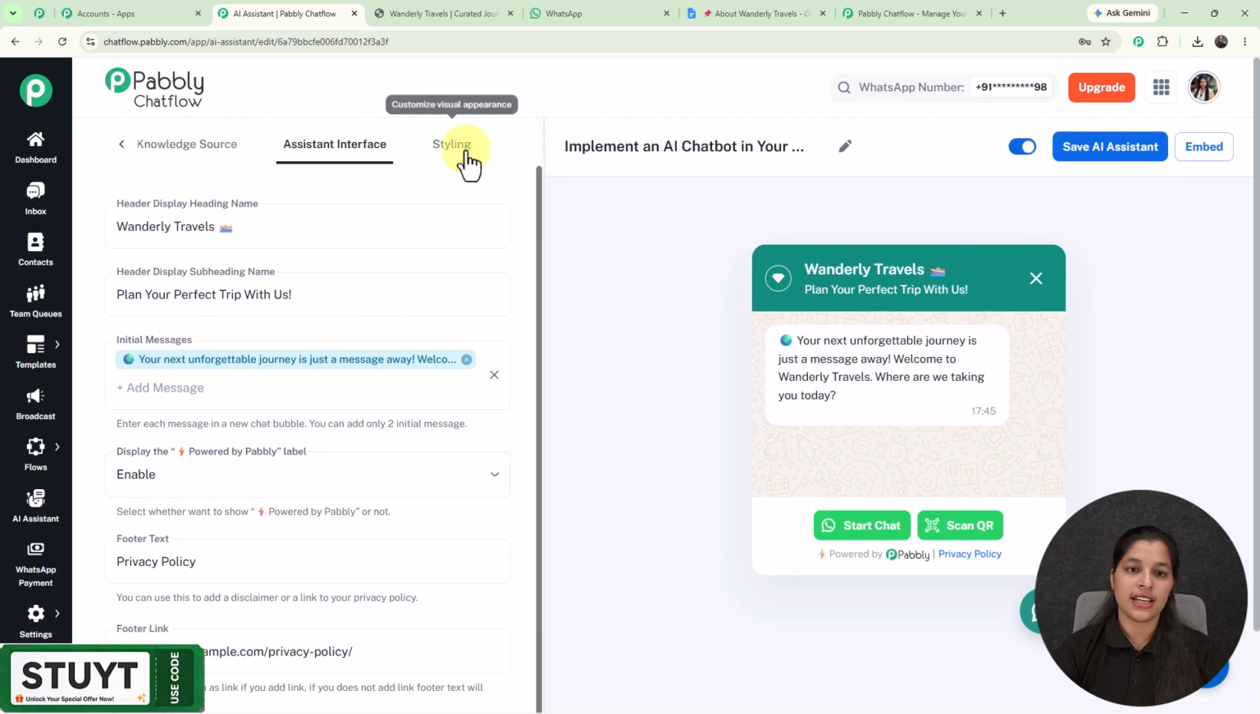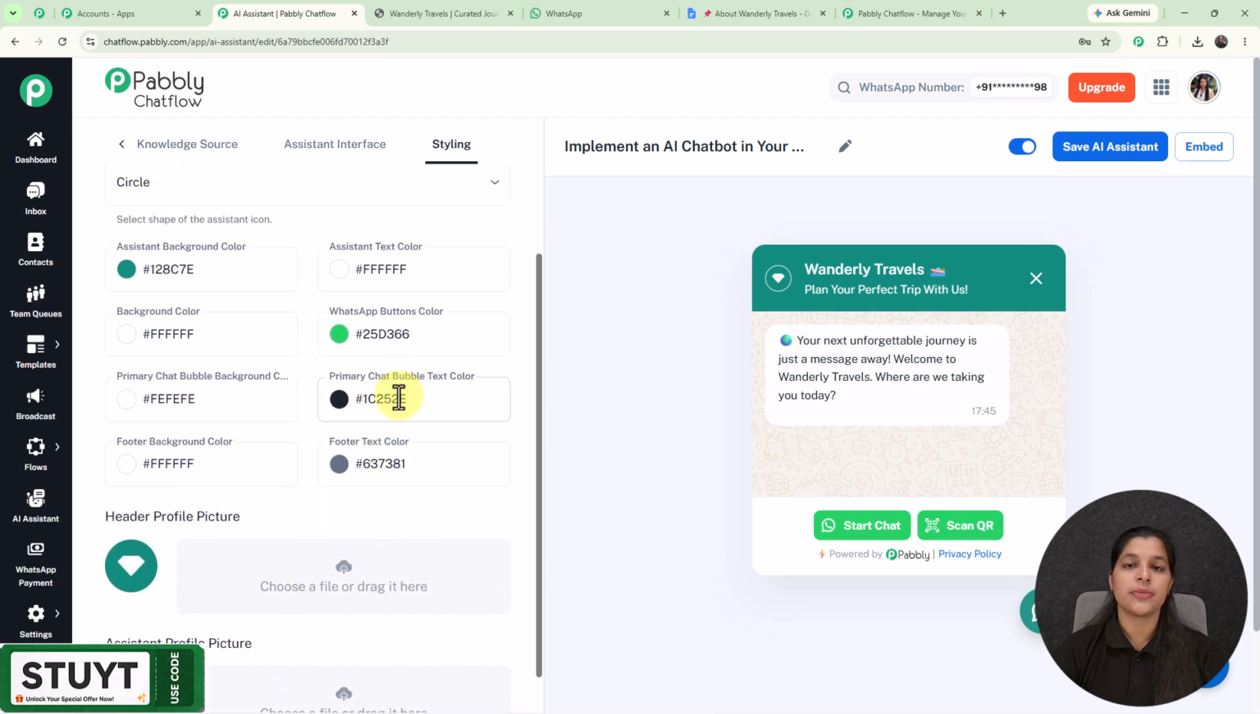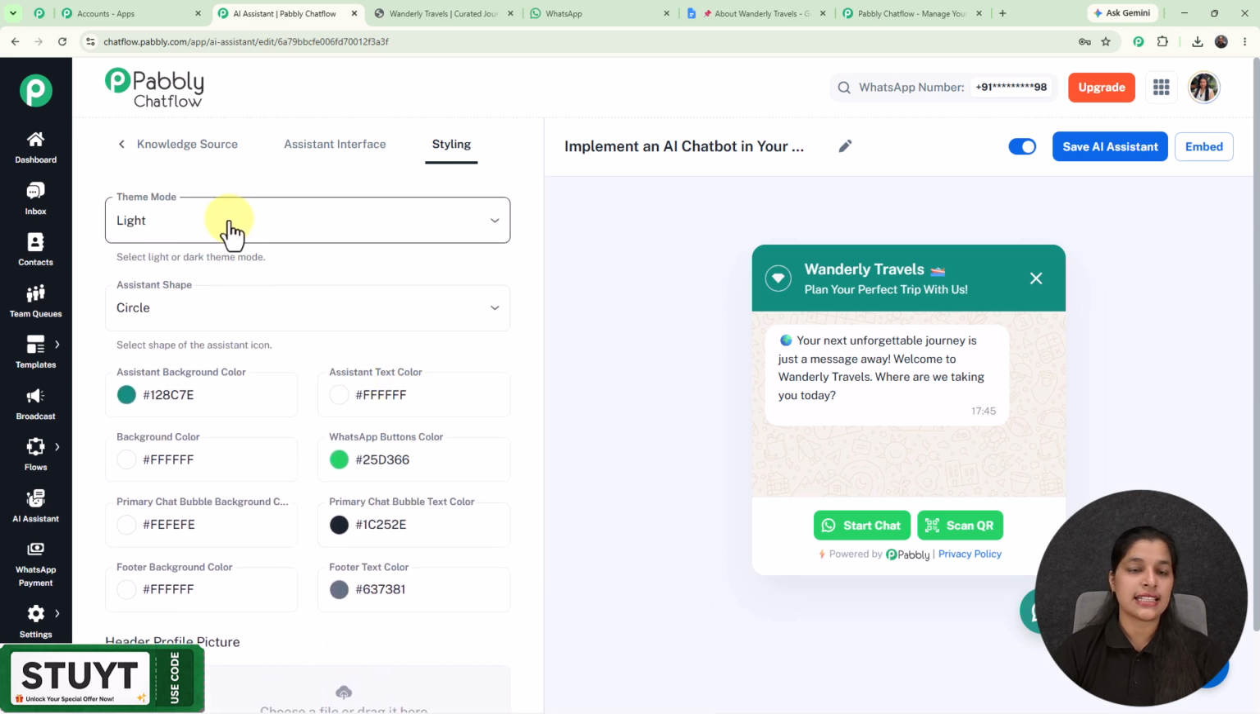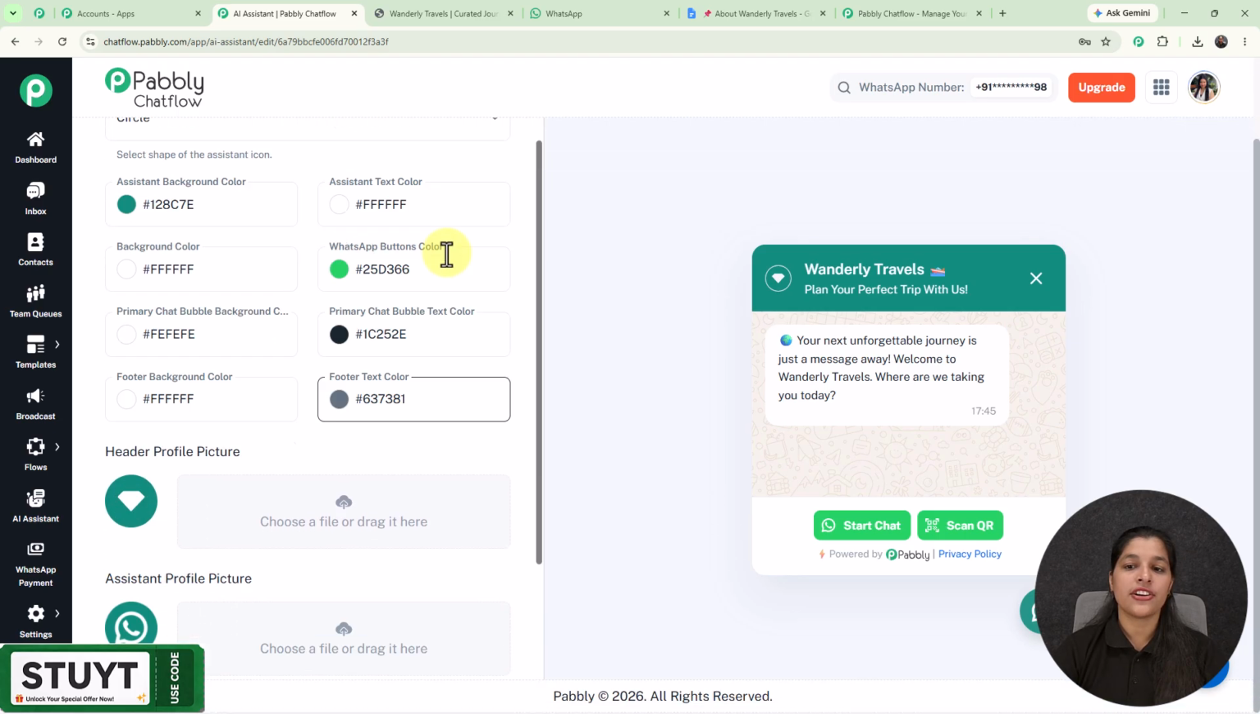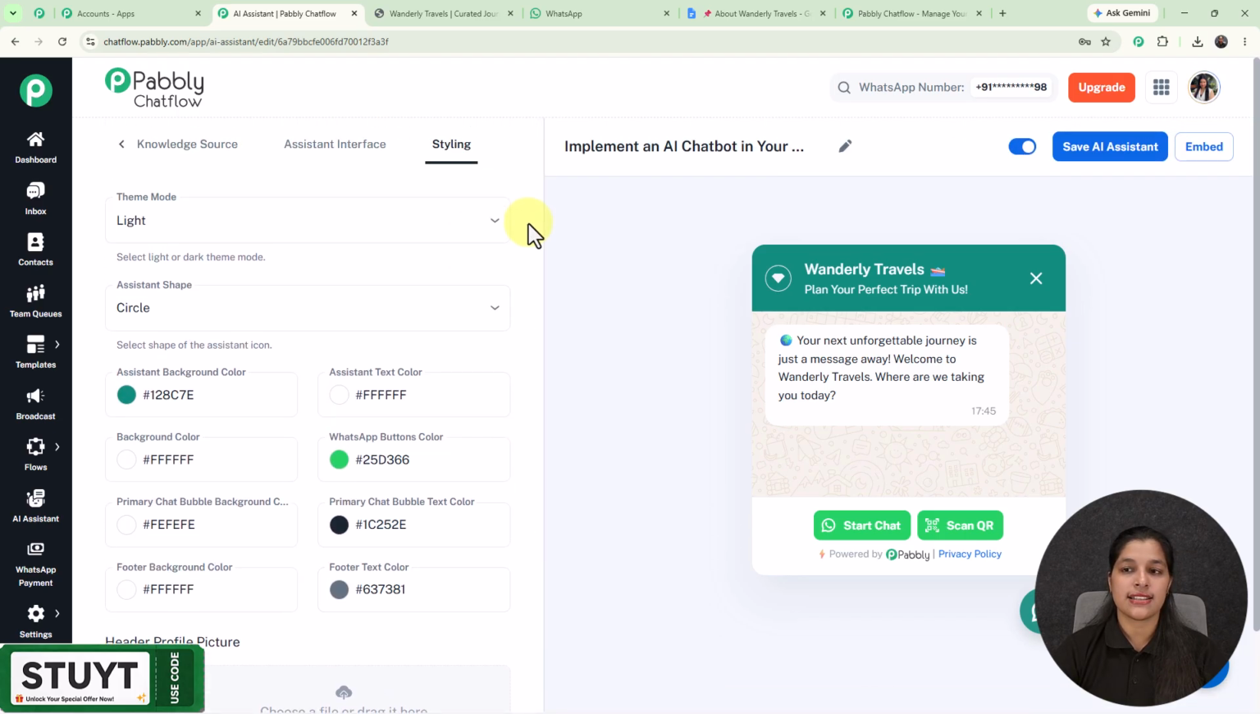And from this styling tab, you can customize the visual appearance of our AI assistant by selecting theme mode, assistant shape, and from here you can even change the coloring of many properties of your AI assistant. And afterwards, you just have to enable this AI assistant and simply click over the Save AI Assistant button for saving it.